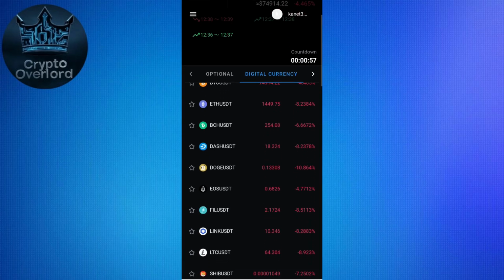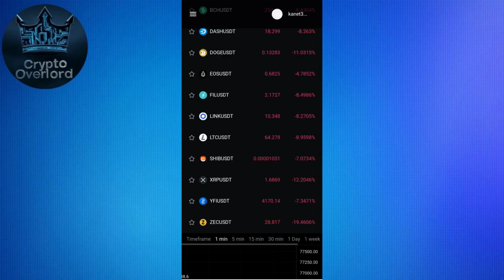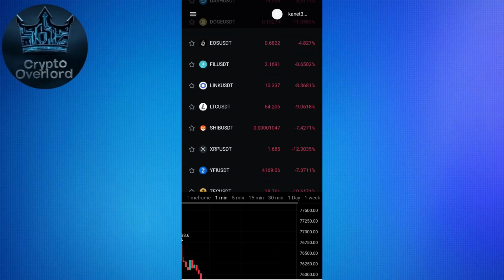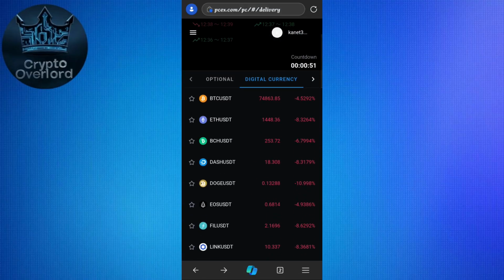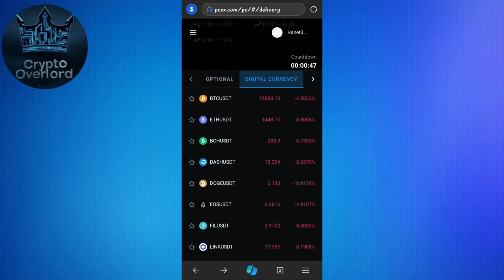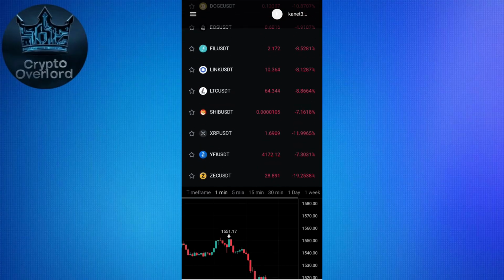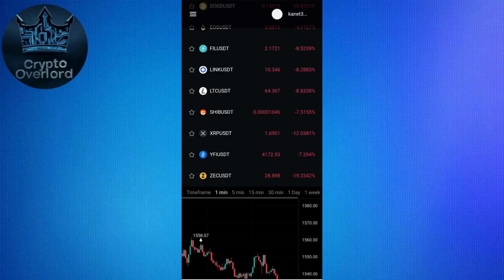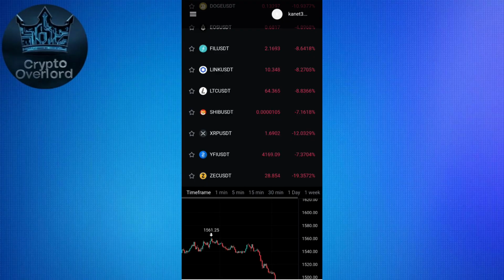Now, once you have some USDT in your account, you need to simply click on the futures option, and these are the digital currencies which you can trade on this platform. Here you will have to select which currency you want to trade, whether you want to do options or digital currencies. Let's say you want to trade Ethereum USDT. You will have to simply click on it and it will show you the chart of Ethereum. At the bottom, you can change the time frame.